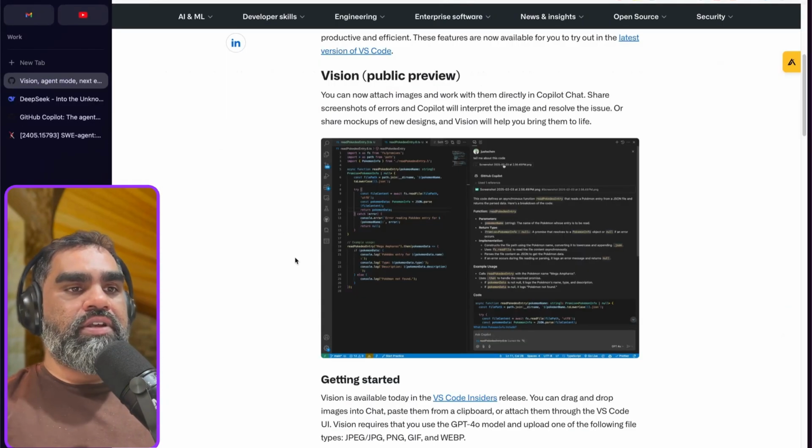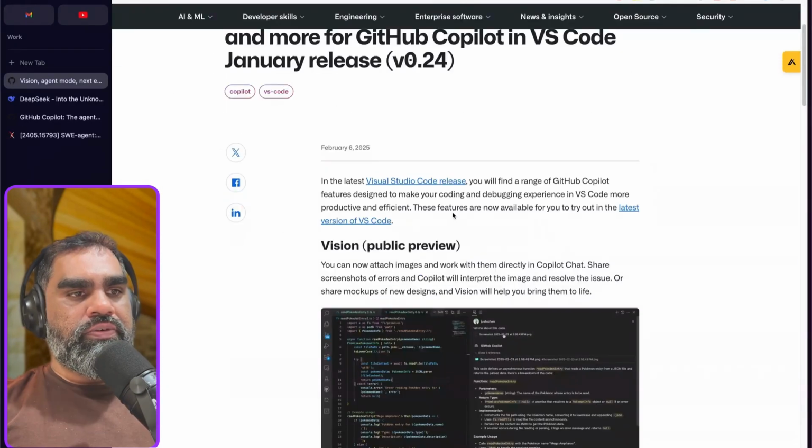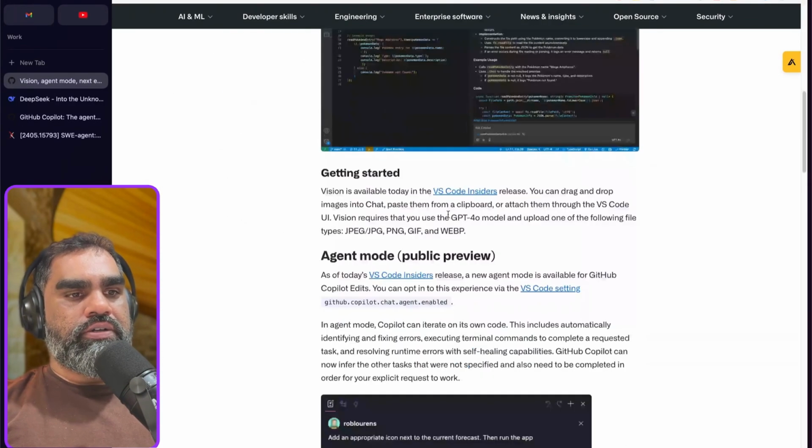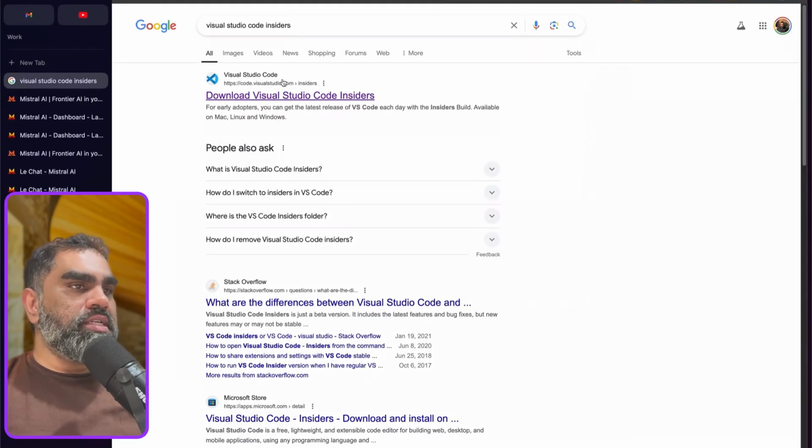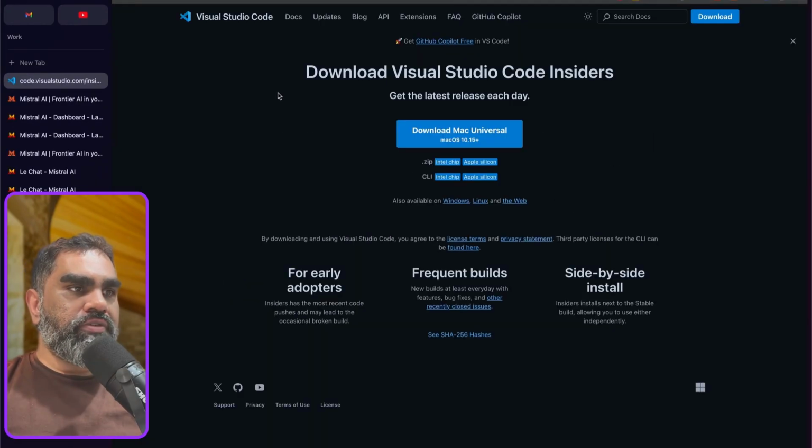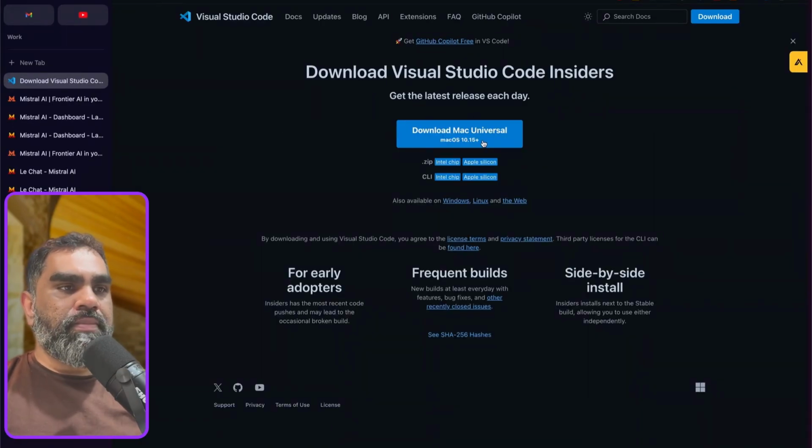But anyway, let's just have a look at how you can actually use it. First of all, you will need to install Visual Studio Code Insiders. Simply search for Visual Studio Code Insiders and then click on the first link. And then you have to download this Mac Universal.